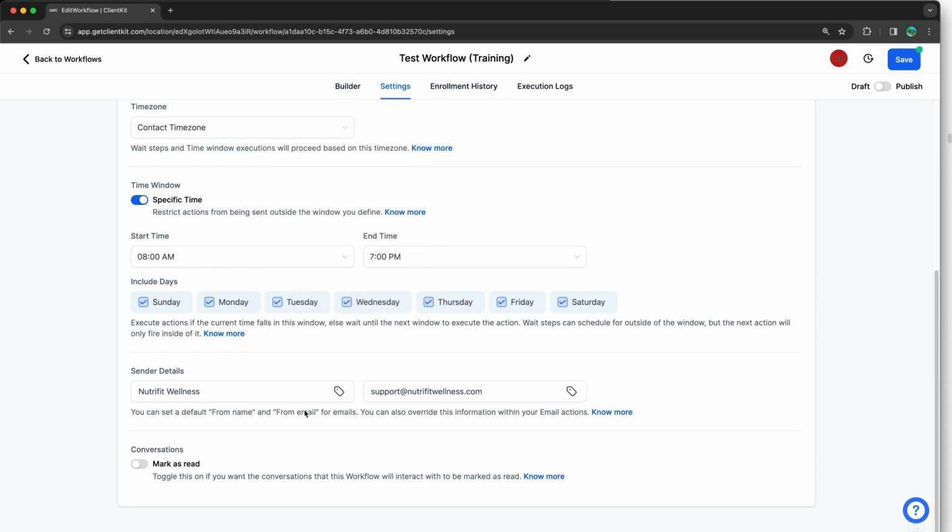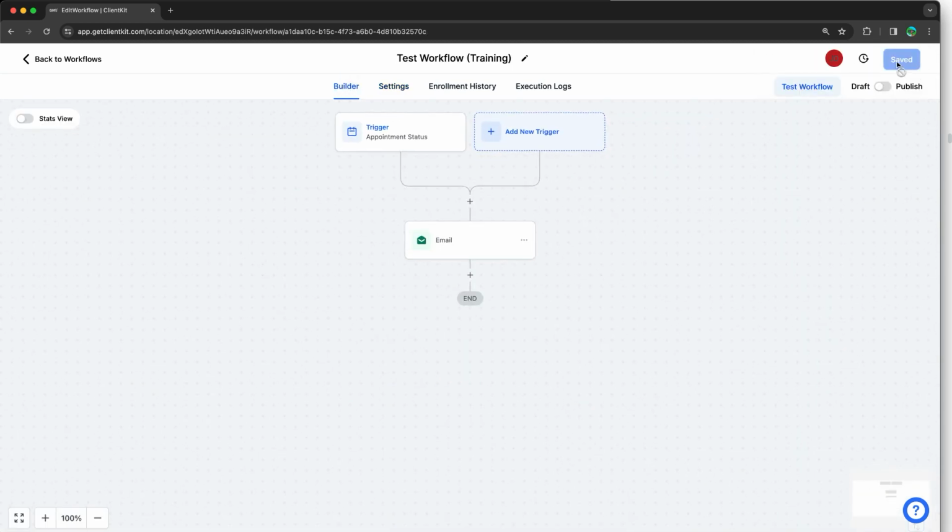Okay, beautiful. Now what we're going to do is I am going to make sure I hit save. It's always important to make sure you do hit save consistently because you don't want to lose the work that you have. And then we're also going to go ahead and turn this workflow on and then hit save one more time. So that way it does in fact save that this workflow is now going to be published.